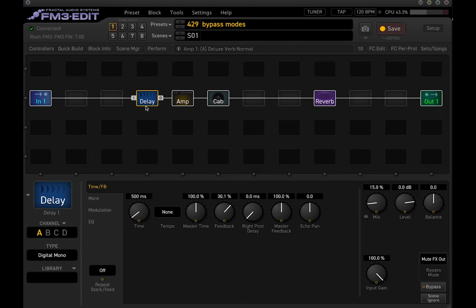So again, I'll strike the delay. You're going to hear the delay repeat. And the minute I bypass the block, there's going to be no more delay repeats. See, it instantly cuts it off. Now, some users may not like this behavior. Some users may even ask, hey, why would I even use this?